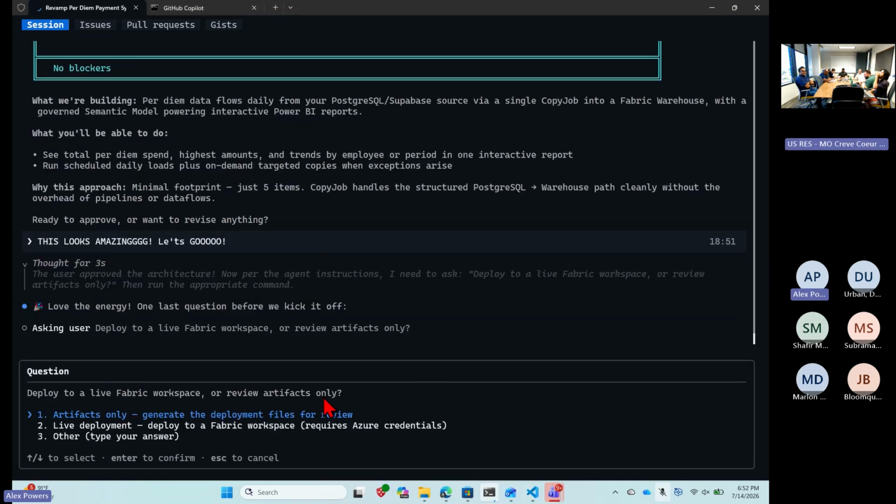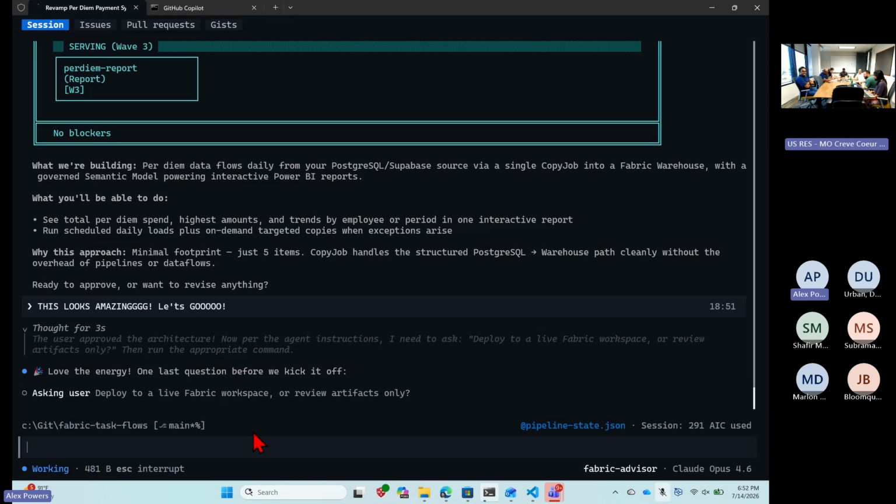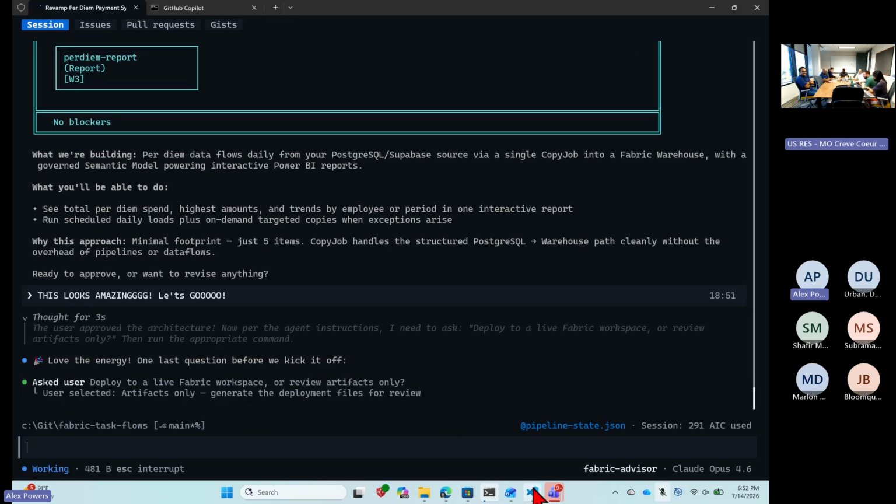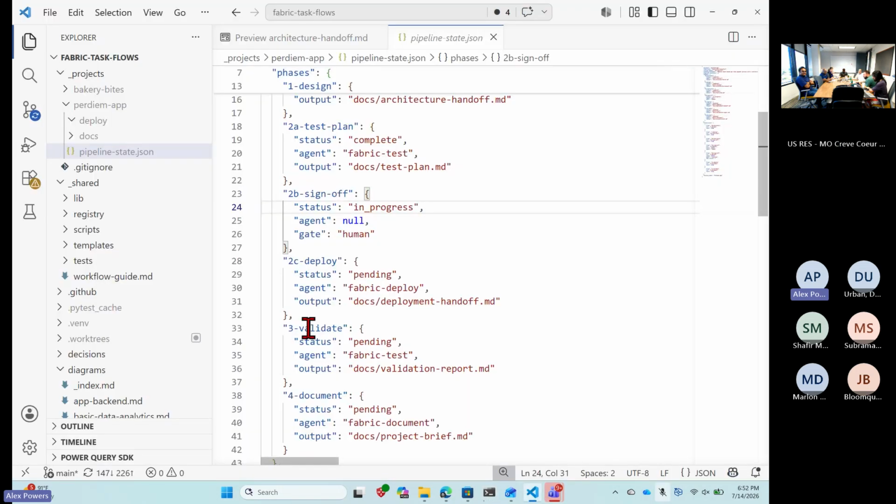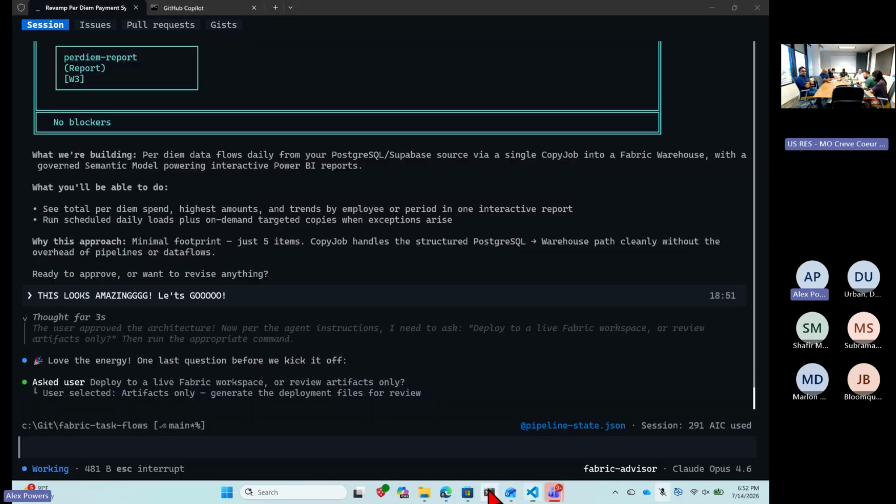Woohoo, love the energy. Artifact only. Files. All right, generation files. Cool. So it just asks me where I want to target. I just want to have local scripts first. All right, so we should expect to see our pipeline updating as it moves through our process here.